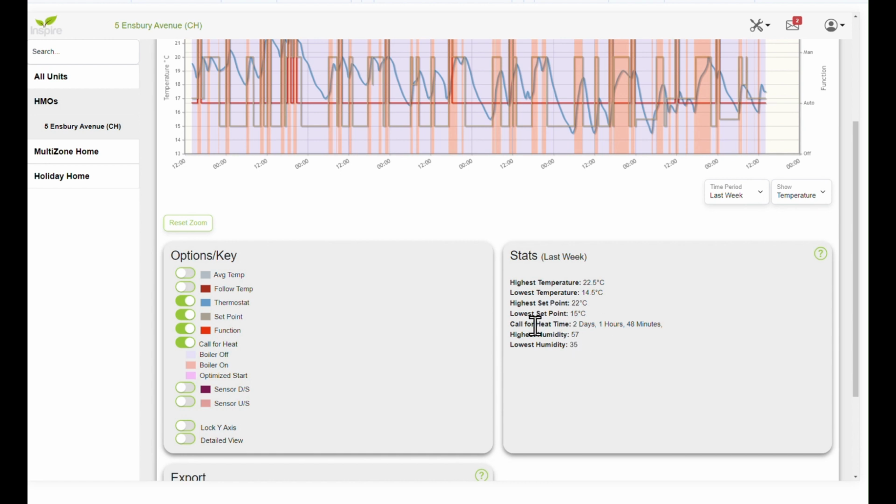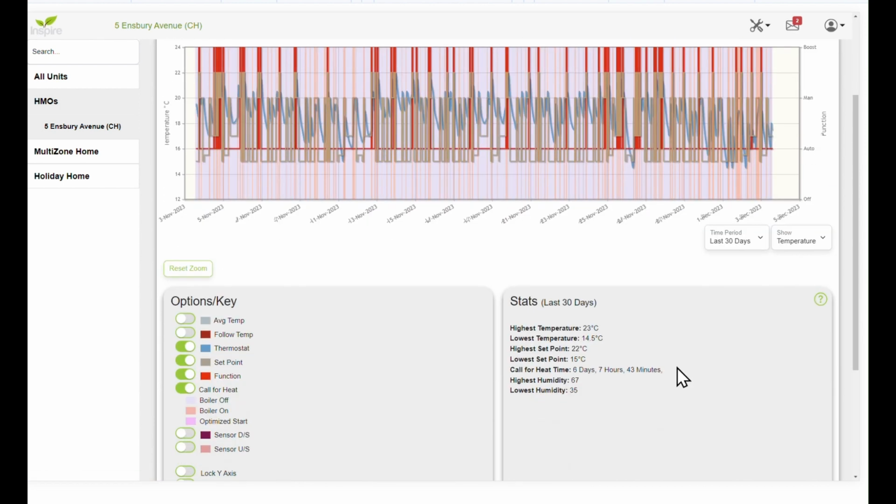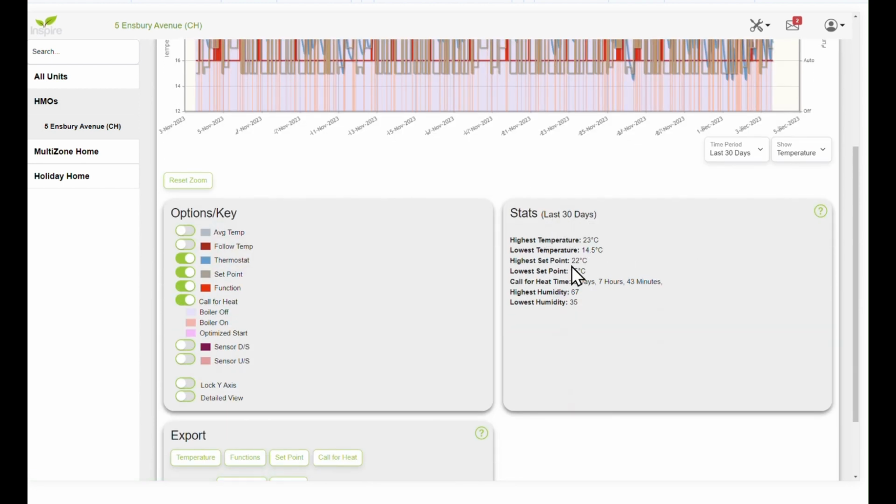And the amount of time the boiler has been running for is 2 days, 1 hour over the last week, which, considering at time of recording it is extremely cold outside, is probably perfectly reasonable. And again, you've got highest and lowest humidity. And these statistics are based on what this is set to. So, if we change it to the last 30 days, for example, that's the last month, and here it's just showing it for the last 30 days.